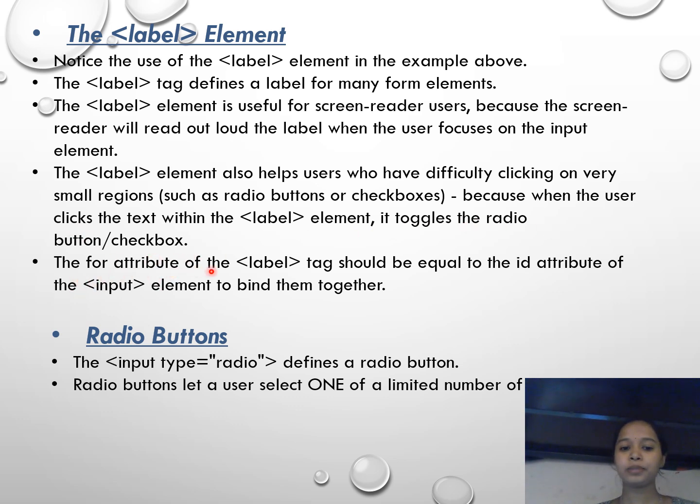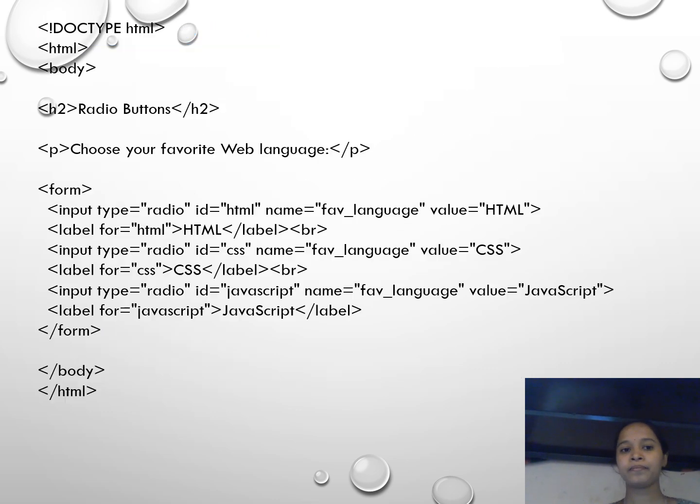The for attribute of the label tag should be equal to the id attribute of the input tag to bind them together. And the radio button: if the input type is equal to radio, it defines a radio button, and the radio button lets a user select one of a limited number of choices. And this is the program for the radio.